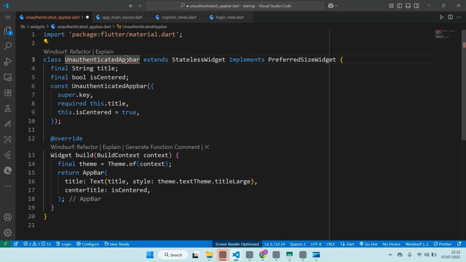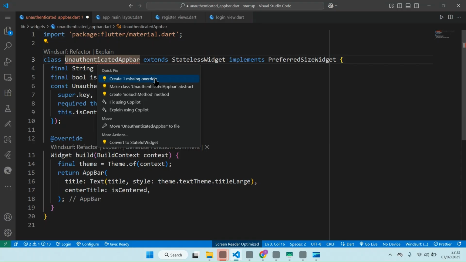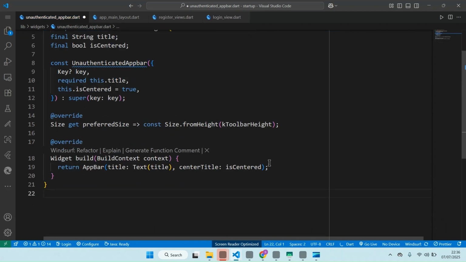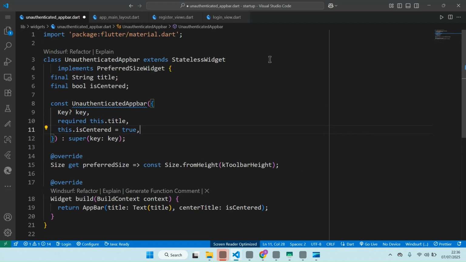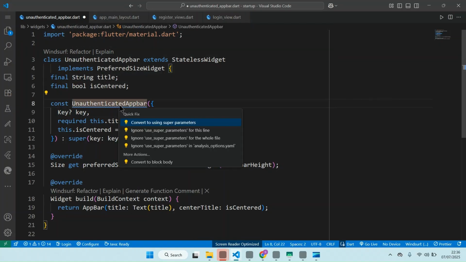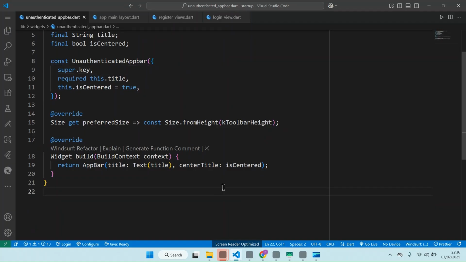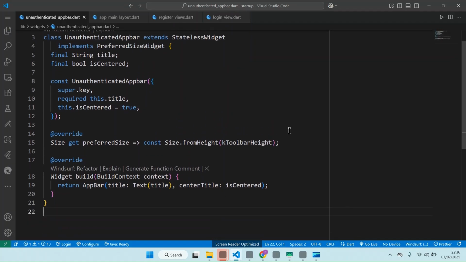Let's try what can be changed here. All right. So here we can update this way. We can implement the preferred size widget, and maybe correct this. Convert this. Okay. So now we have app bar, which means that we can fit different sizes.